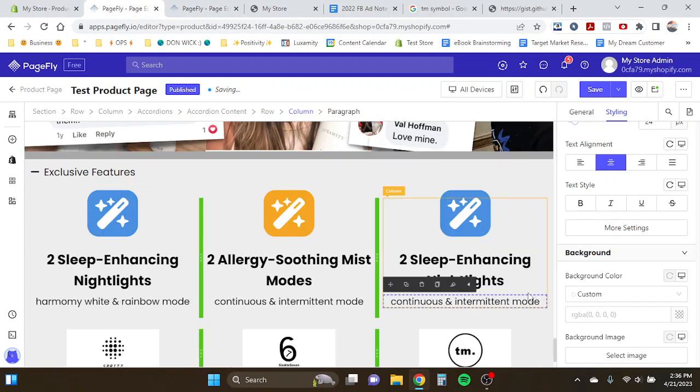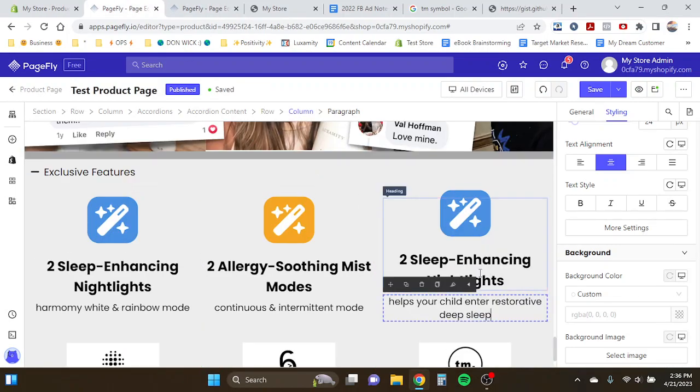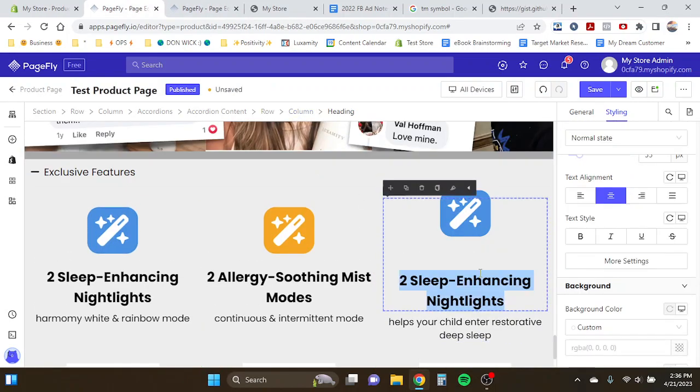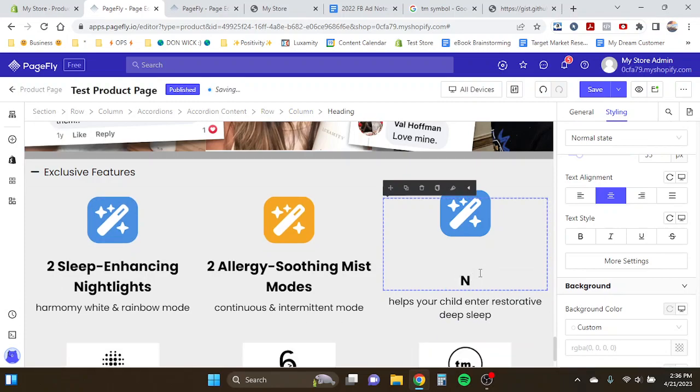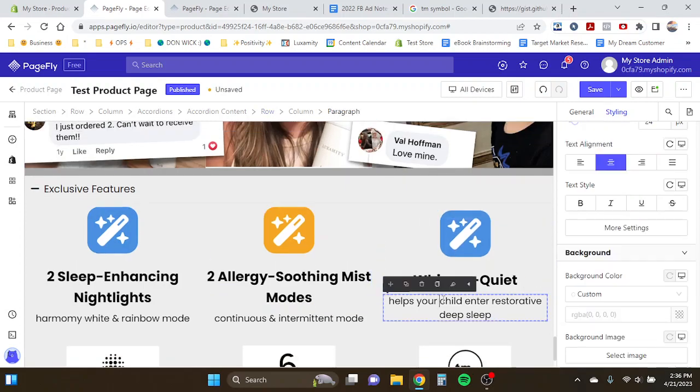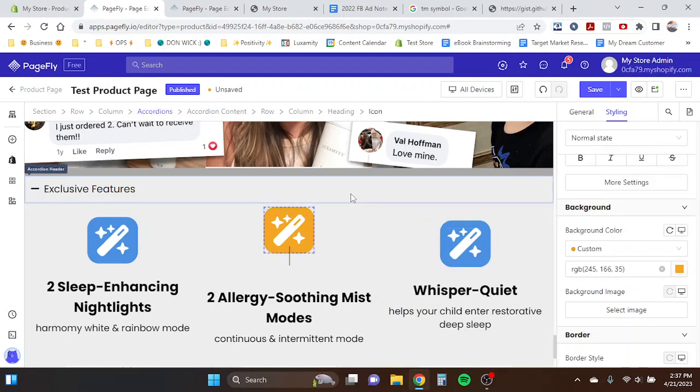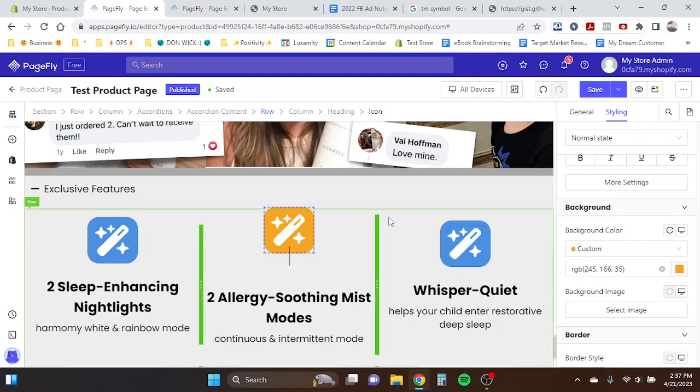Whisper quiet. Yep. And again, instead of just saying no sound or whatever, by saying whisper quiet, sounds amazing. And also by adding a description by saying helps your child enter restorative deep sleep, because even if it is a little bit of noise, it's soothing. And also, the fact that there's not much noise at all, little to none, that can help your child enter deep sleep faster. I mean, that's true.